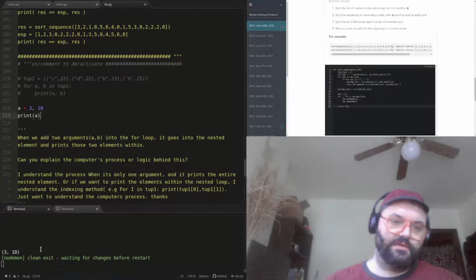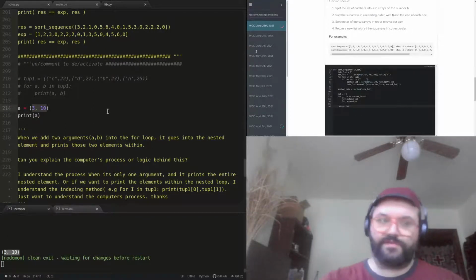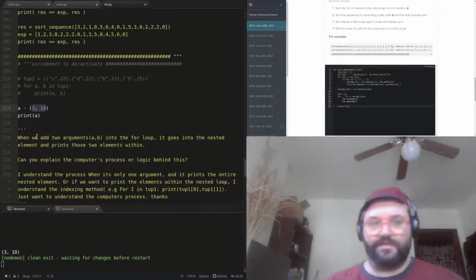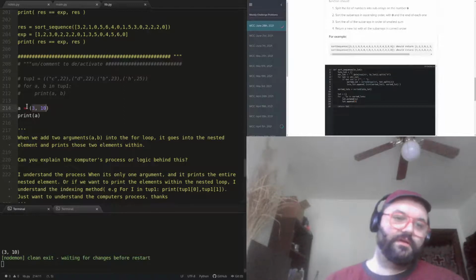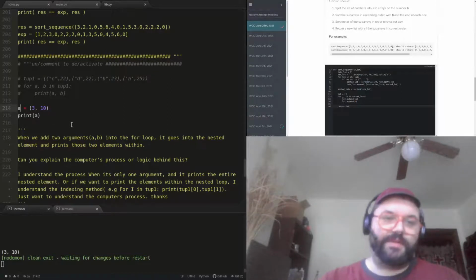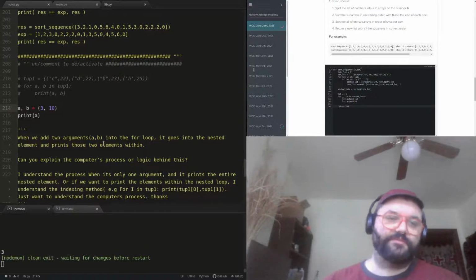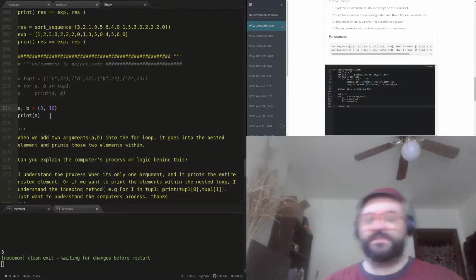I get 3, 10, right? So a equals 3 comma 10. There's no parentheses around it. It doesn't matter though. With or without parentheses, it's a tuple. Python knows it's a tuple. But I can unbox that tuple by doing a comma b equals 3 comma 10, and that just pulls it apart.